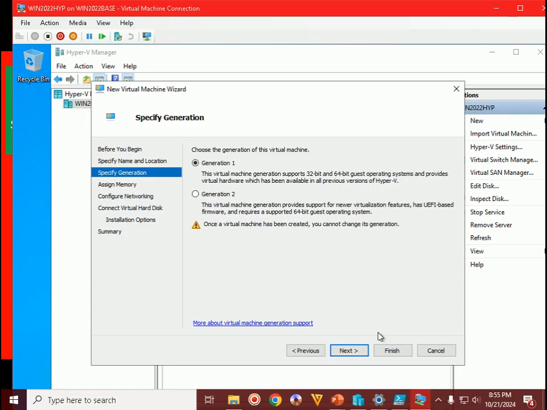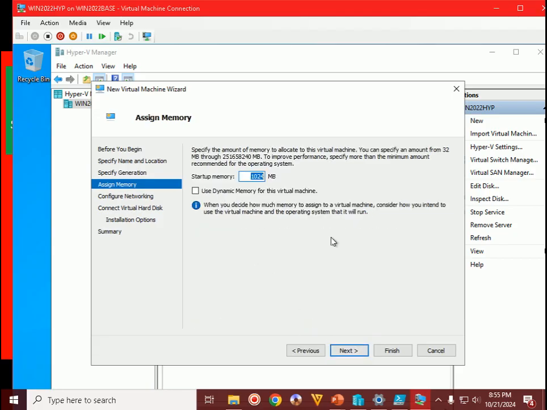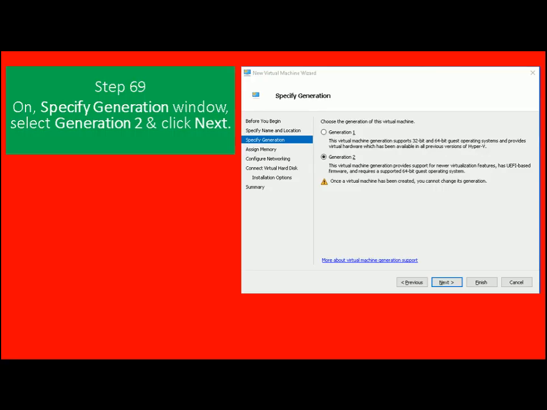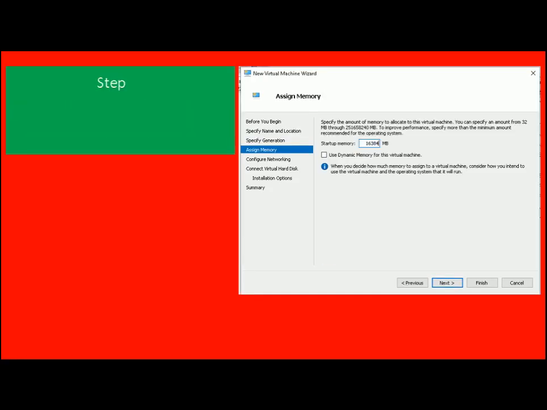So it's a straightforward procedure what we have done earlier also. So this particular nested VM is also Windows 10, the latest one. So I'm selecting the generation 2 as the latest format and I will say next. So next step, step number 70. So on assign memory window, specify memory as 16 GB and click next.